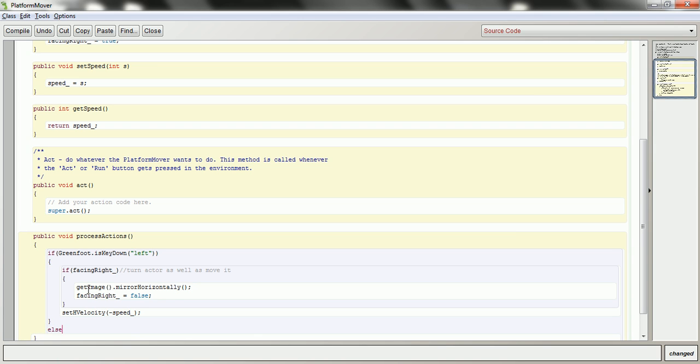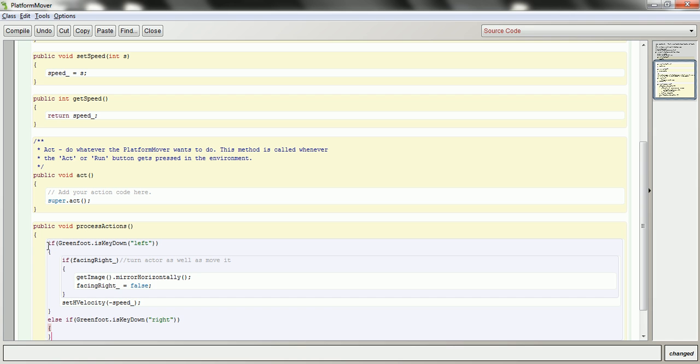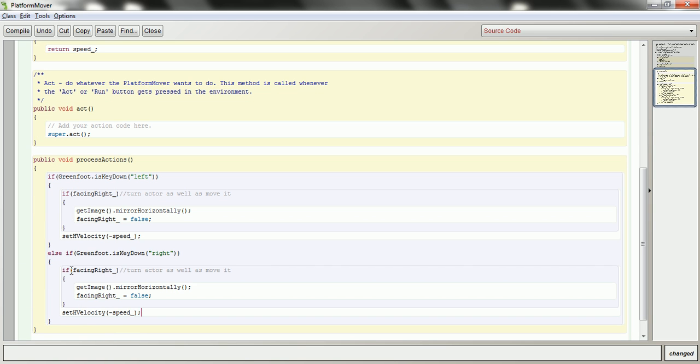So then the other one here is going to be else if Greenfoot.isKeyDown. If that is to the right this time, it's going to be very similar. So I'm going to copy and paste this code here just to save us a bit of time. I know I'm always talking about how bad this is, but I figure you'd rather watch me type as little as possible here. So this time, if I'm not already facing to the right, then that means I need to mirror the image. So I mirror it and I say now I am facing right, and this time I'm setting it to the positive velocity, so it'll be moving in that direction as well.